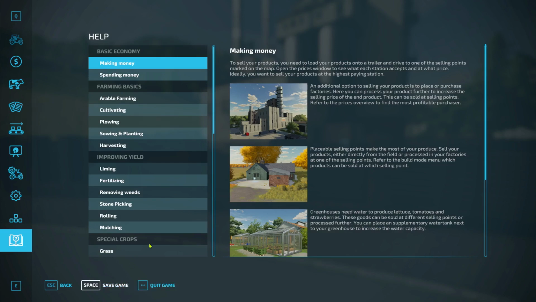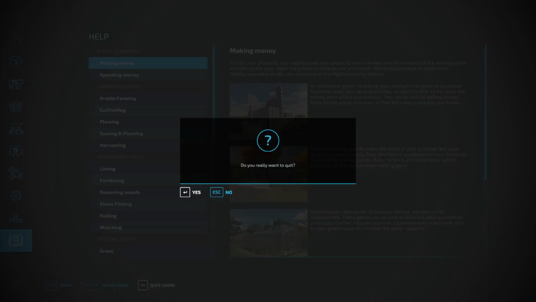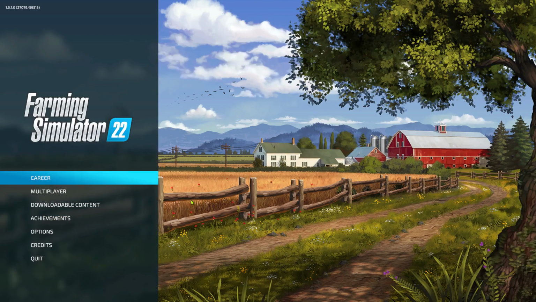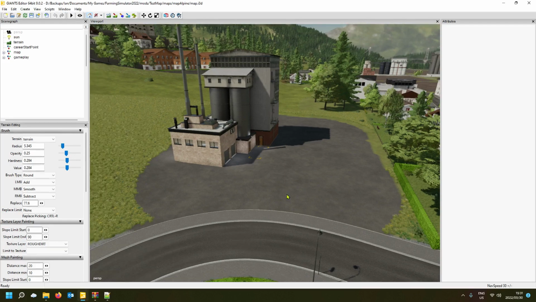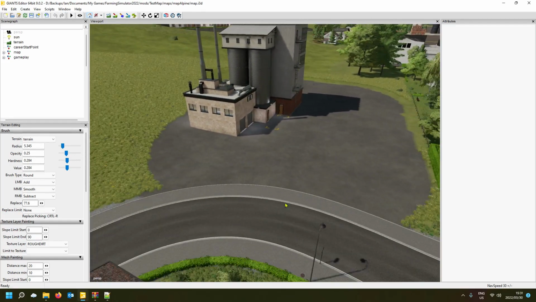Have we saved it now? I can't remember now. Let's just do it again. I was thinking of something else. Great. Let's quit, and then we're going to go into the map itself. I haven't done any changes here yet, so here we go.